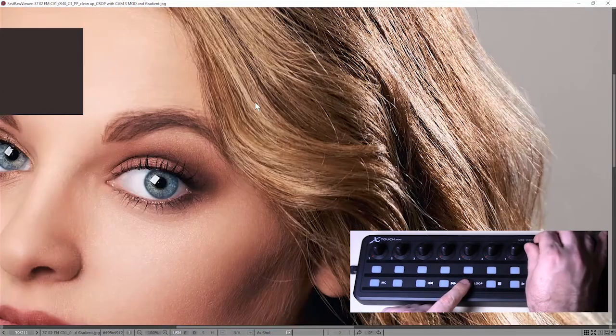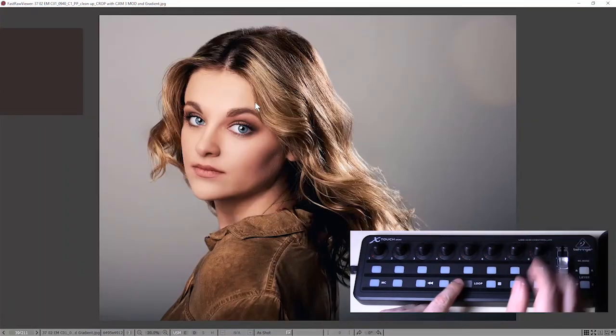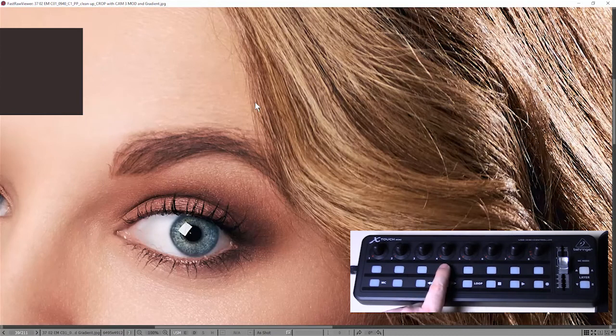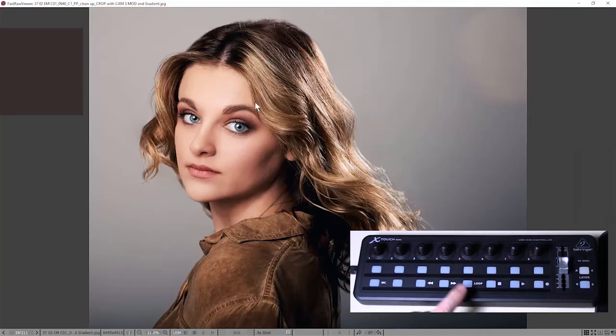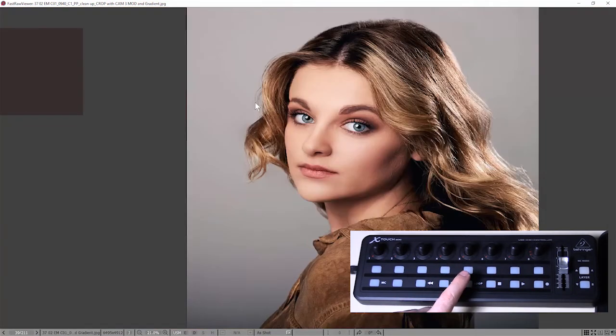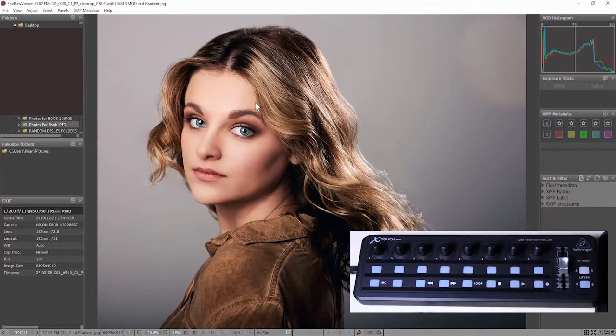From here, I can zoom in, I can zoom out, I can go one-to-one, I can fill the screen, and I can toggle it again and bring back the histogram and the metadata tags and the file explorer as well.